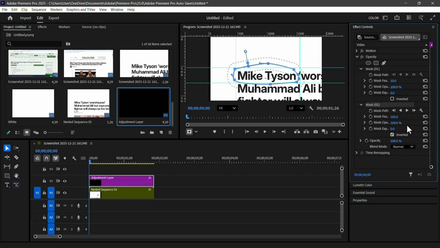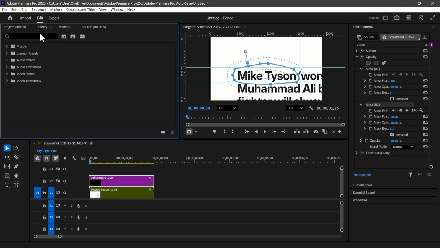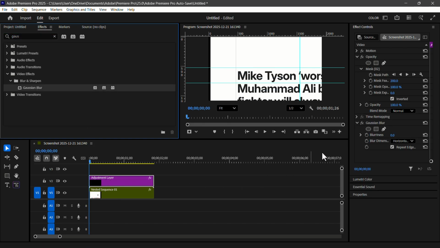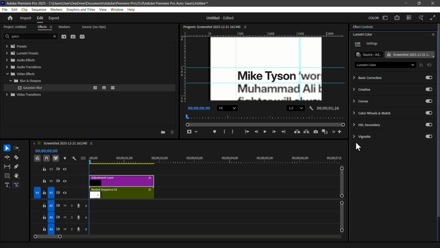With the adjustment layer still selected, go to Effects and search for Gaussian Blur. Apply the Gaussian Blur effect. Set the blur amount to around 25 and make sure Repeat Edge Pixels is unchecked. This will blur everything except the highlighted word without creating ugly borders. To give the image a darker, cinematic feel, open the Lumetri Color panel, scroll down to Vignette, and set the amount to -2. This subtly darkens the edges and pushes attention towards the center of the frame.